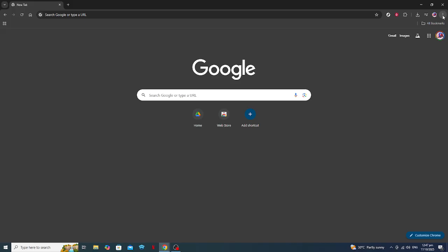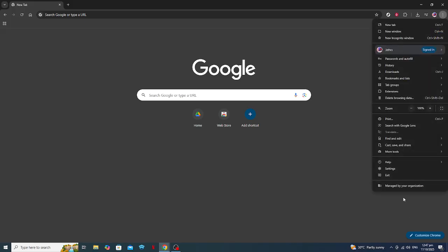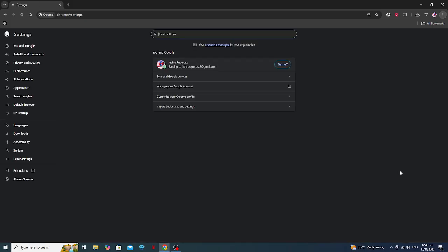Next, direct your attention to the three vertical dots located in the upper right corner of your Chrome browser. This is often referred to as the More menu. Click on this icon to open a drop-down menu with a range of options. From here, look for the Settings option within the list and click on it. This will take you to a new tab dedicated to all the customizations and configurations available in Chrome.